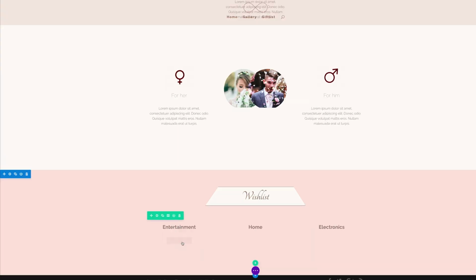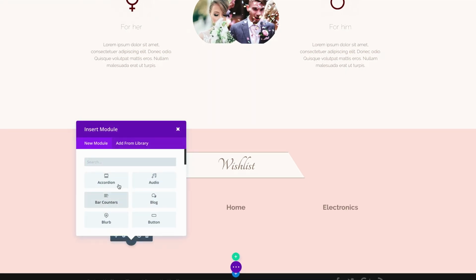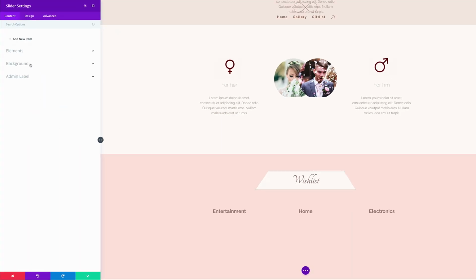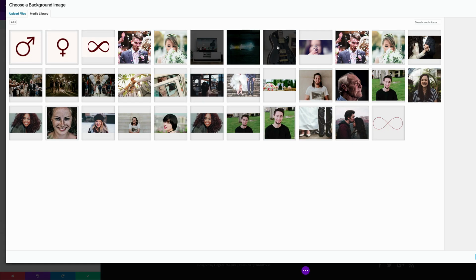Okay, so the next thing we're going to do here is to add a slider module. So I'm going to click this plus button here and search for my slider. So it's right here. I'm going to click on that. Come over here to the background and we're going to go ahead and add an item. And then over here for the background, we're going to add a background image. So I'm going to click this image icon, click this plus button, and this is the image I need to add.